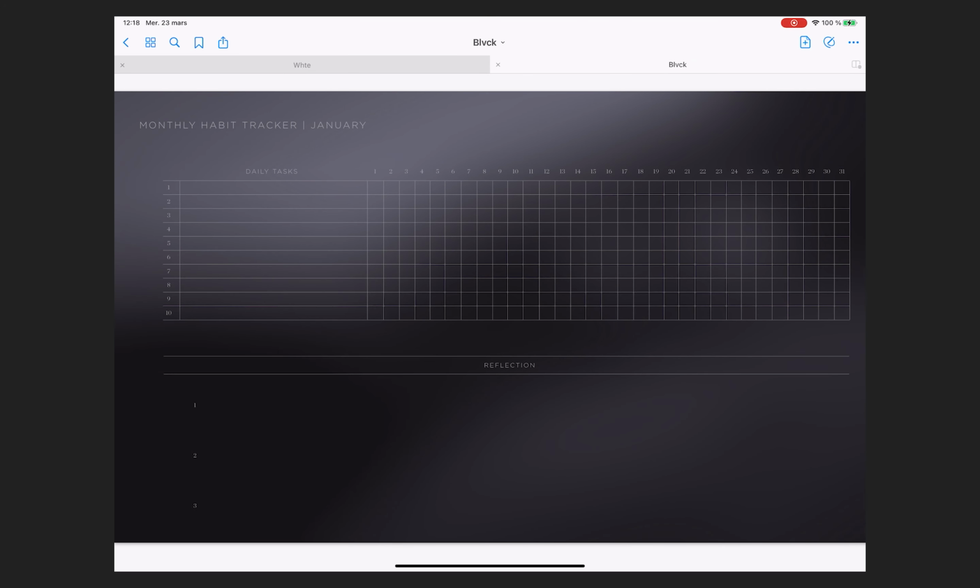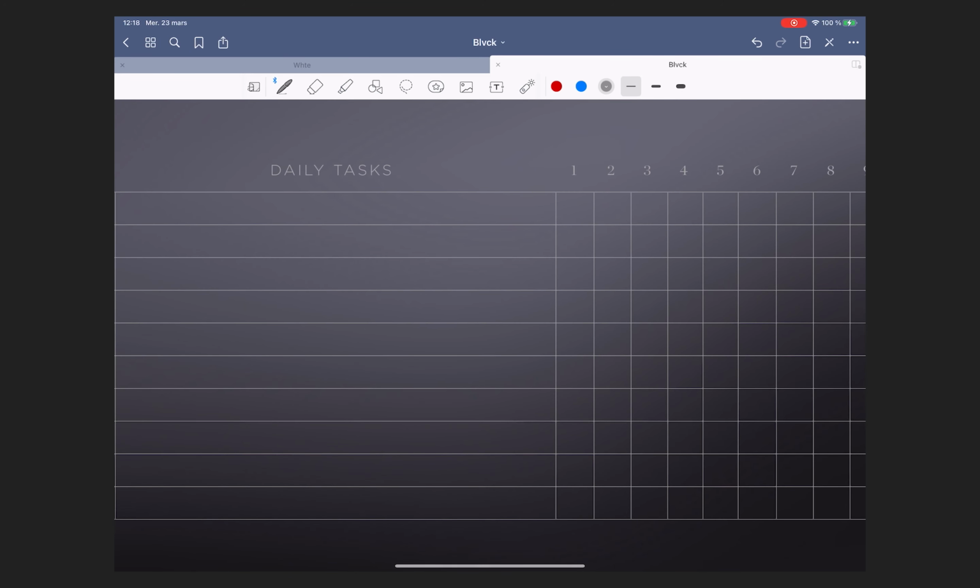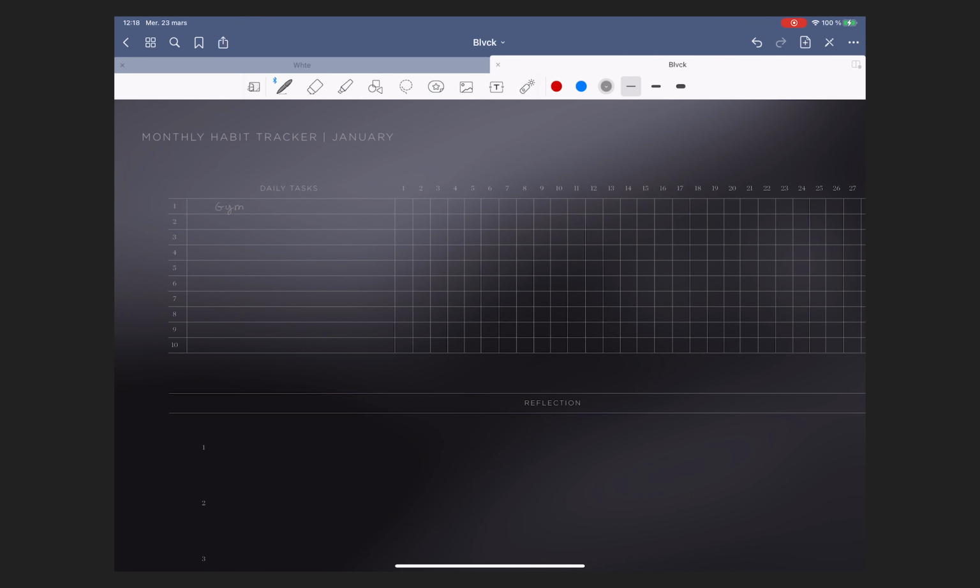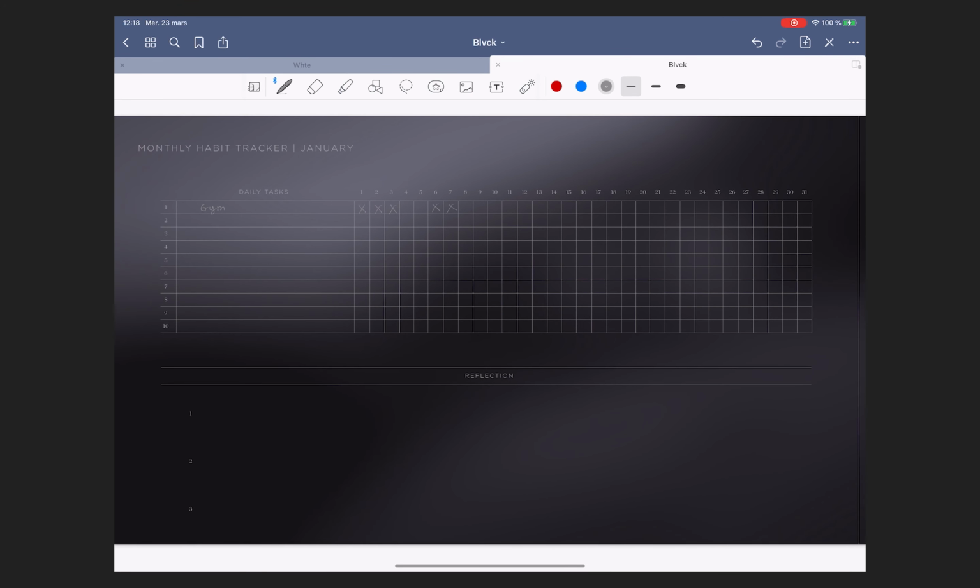So this page is your monthly habit tracker. So let's say I want to go to the gym this month as much as possible. I'm going to write gym here, and every time I will go, I will put a cross below the day I went to the gym.